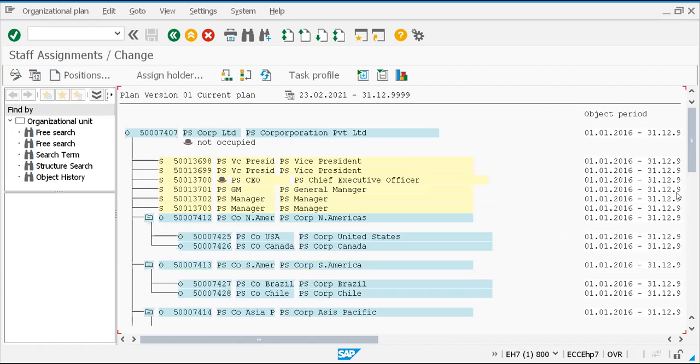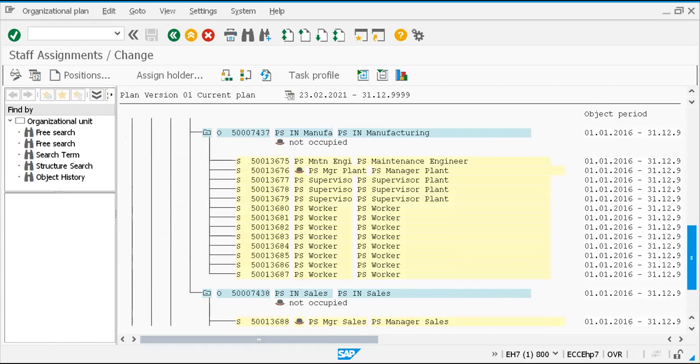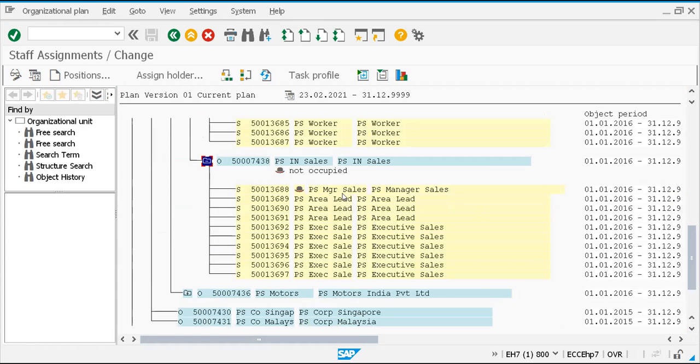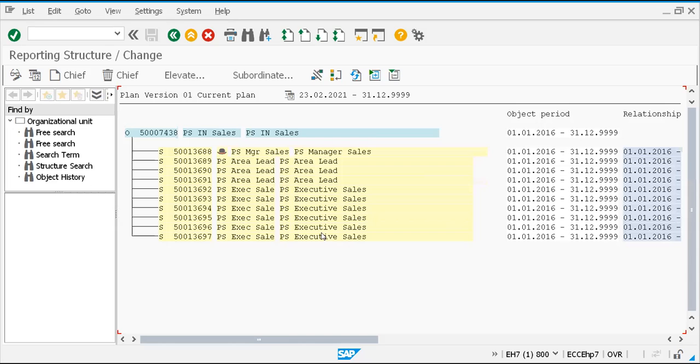Okay, so how am I maintaining this? For example, in HR department, HR manager, I will maintain. I'll go to report and structure. In the elevate method, I can do. In subordinate method also, I can do.